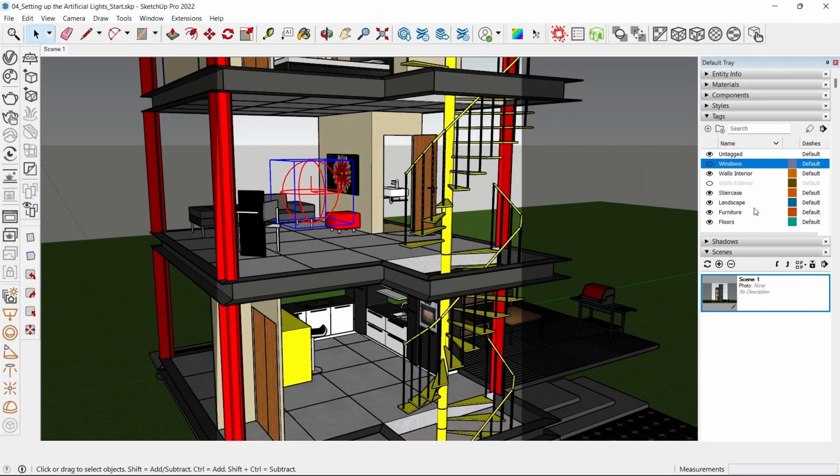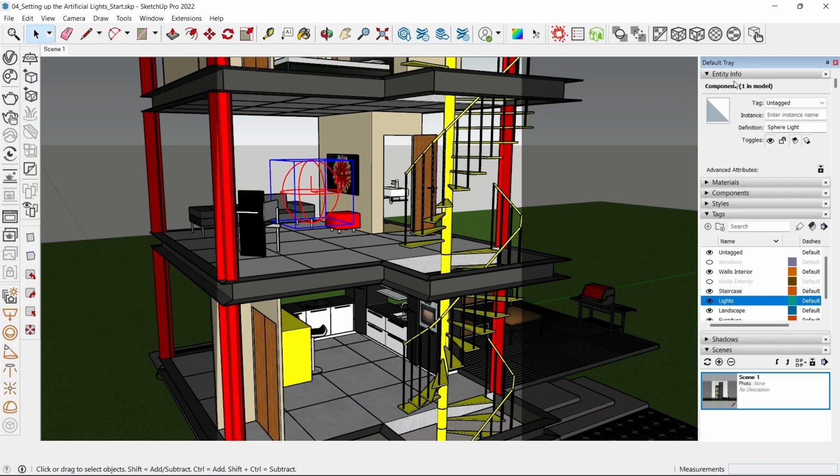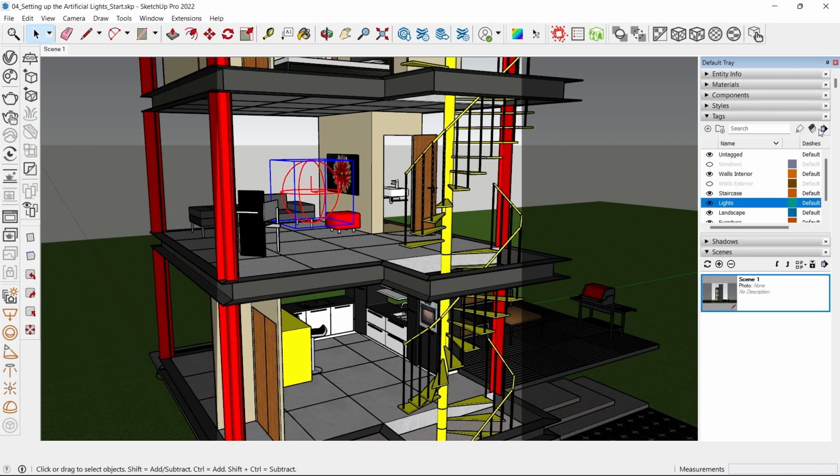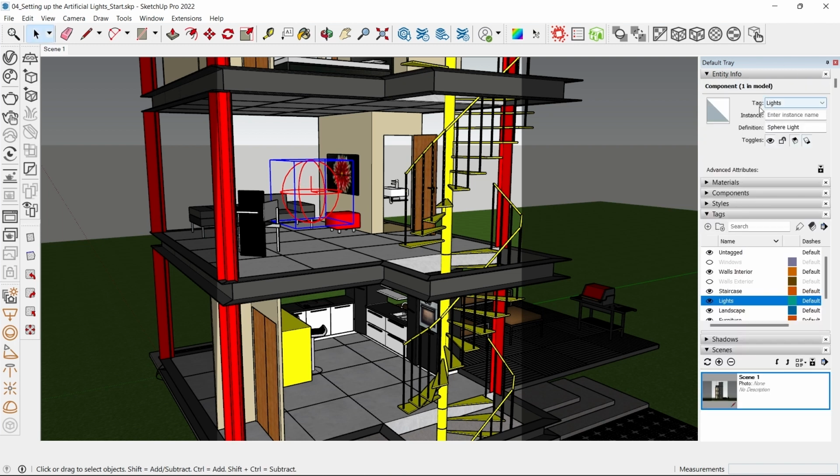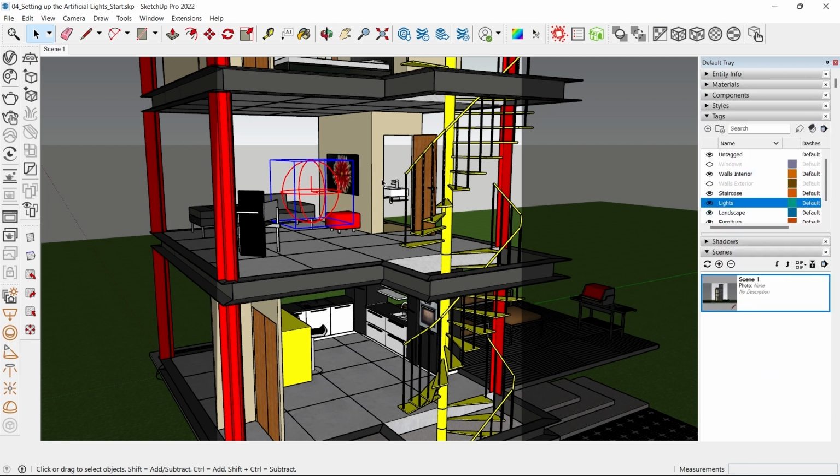Alright, so now since John has created tags for each of the elements, I'm going to follow his philosophy and also create some tags for my Vray elements. So I'm going to click on add tag, call this lights. And then you can either change the tag by going to entity info and changing it here. Or you can use the new feature called tag tool under tag. So you can click on tag tool and then simply apply the tag on the Vray sphere light. So now if I select this light and go to entity info, you can see that the tag has been applied.